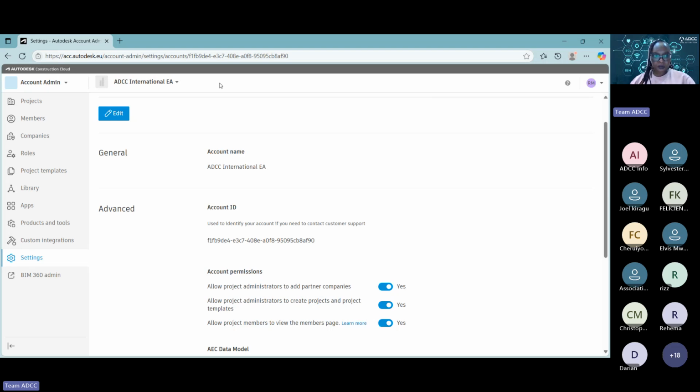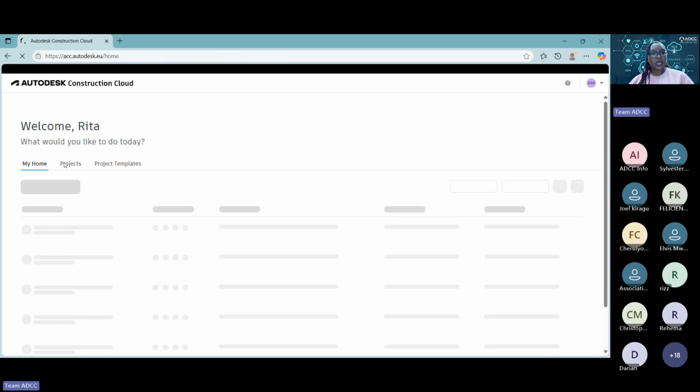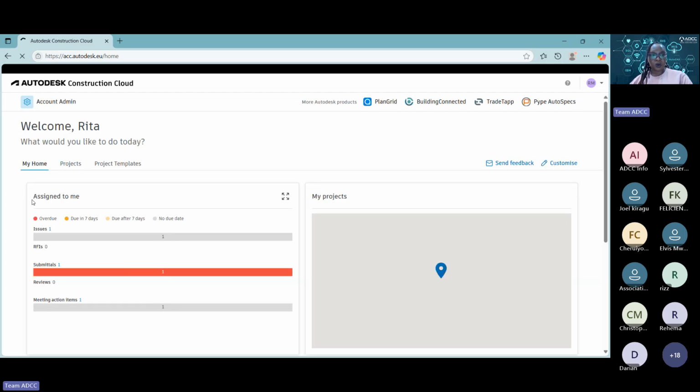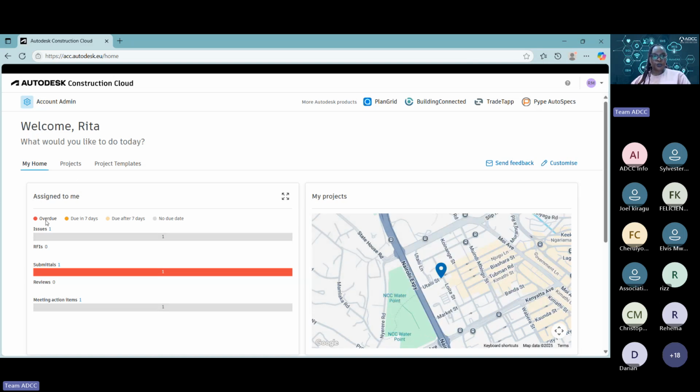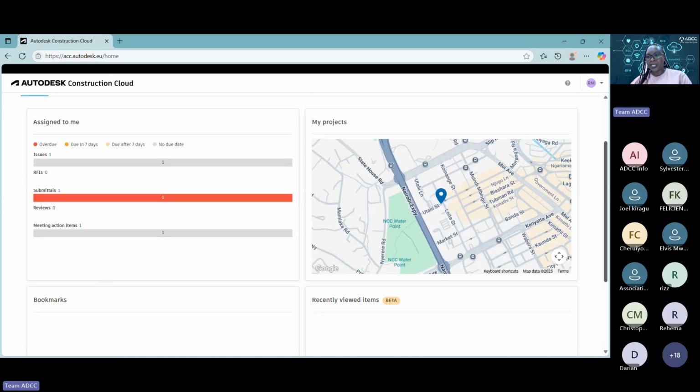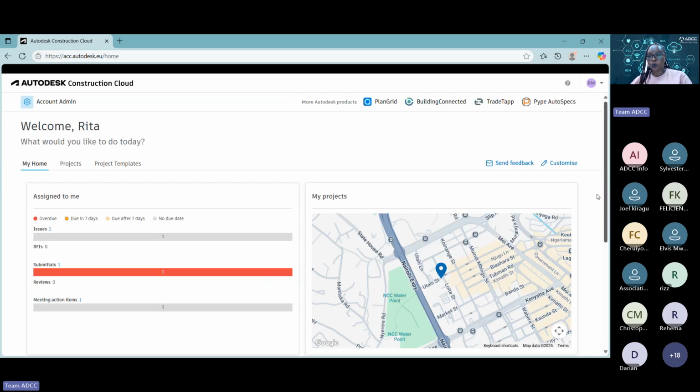Then from there, let me go back to home. On the home tab, we have your dashboard. Your dashboard allows you to visualize items that are overdue, issues that have been sent out to you, meeting action items, and you can visualize the location of your project. Again, depending on what items you'd like to visualize on your home tab, you can click on customize and make those changes.